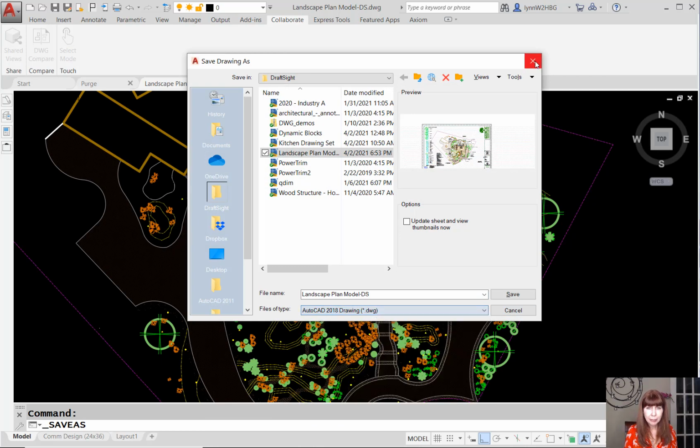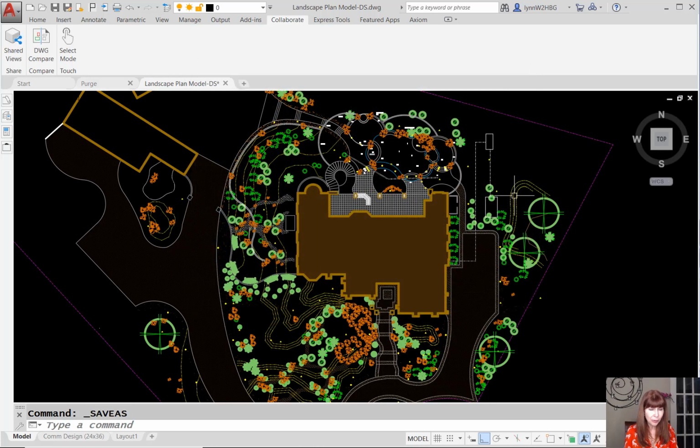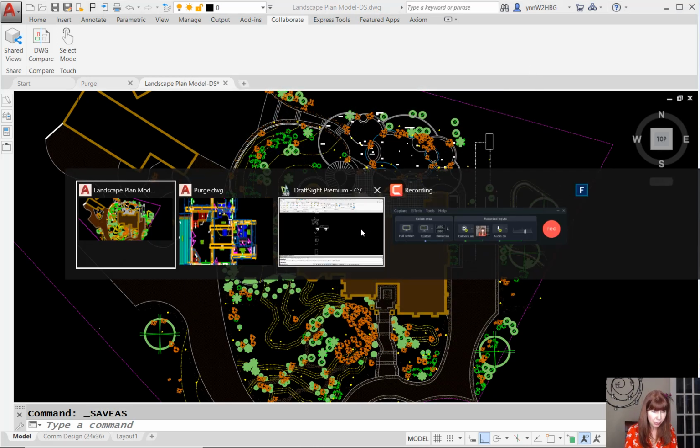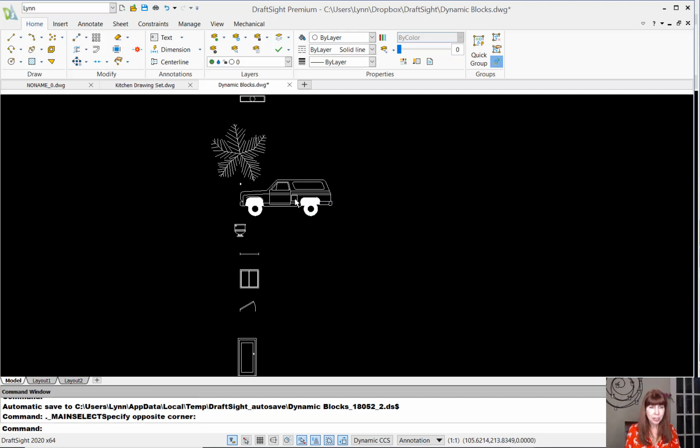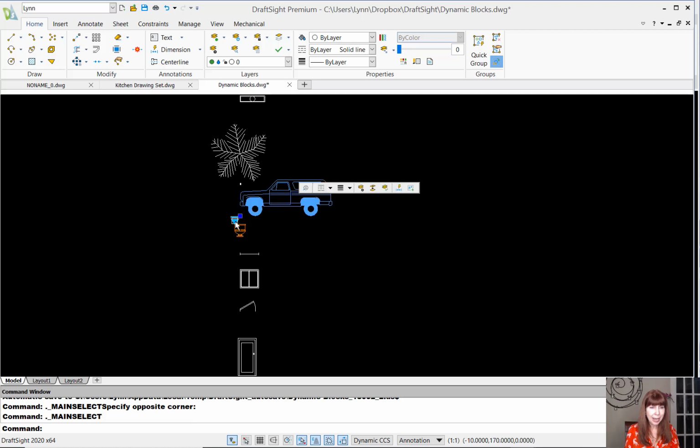All right, I'm out of here. Let's go back over to DraftSight for I want to show you one other thing. You were probably going, what kind of drawing has she got on the screen? What drawing is that? This drawing is made up of dynamic blocks. And I just wanted to show you that DraftSight supports dynamic blocks. So you don't need to worry about that. If you've worked really hard on dynamic blocks, you want to know you can still use them, right?